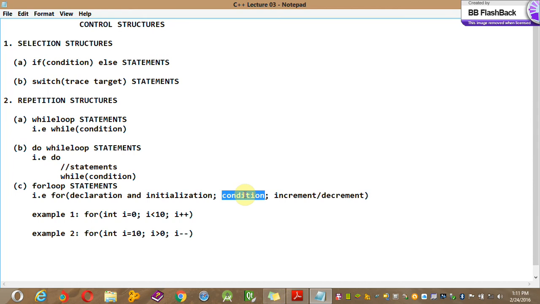And then after the condition, you'll have either an increment, which we know is, let's say if we have a variable i and you say i++, that's how you increase only by 1. Or you might have a decrement, where you decrease only by 1. So these are examples here, guys.